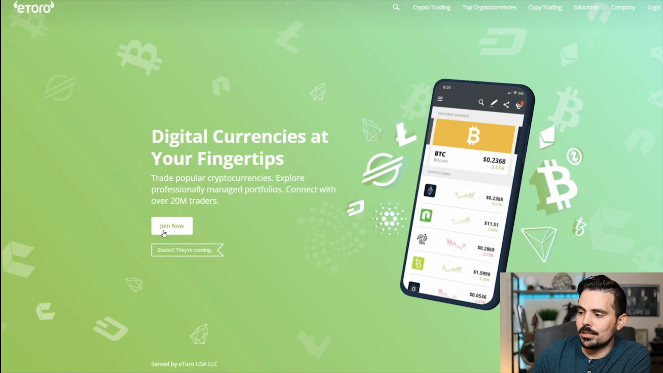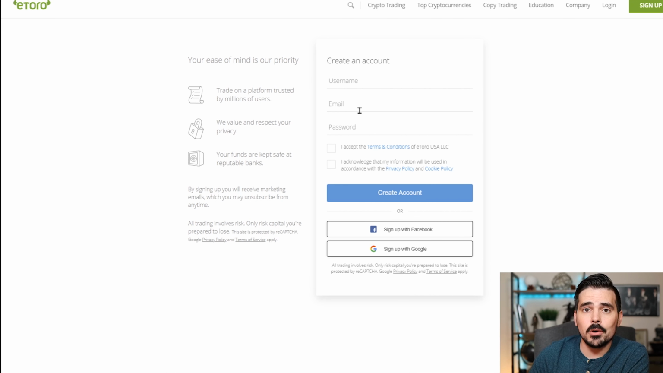So you can go ahead and click on this join button right over here. So first off, we're going to have a username, our email, and also a password that we're going to put together. And then we're going to go ahead and make sure that we accept our terms and conditions, as well as the privacy policy. Once you look at that, you can go ahead and click on create account, and we're going to go ahead and move on to the next step.